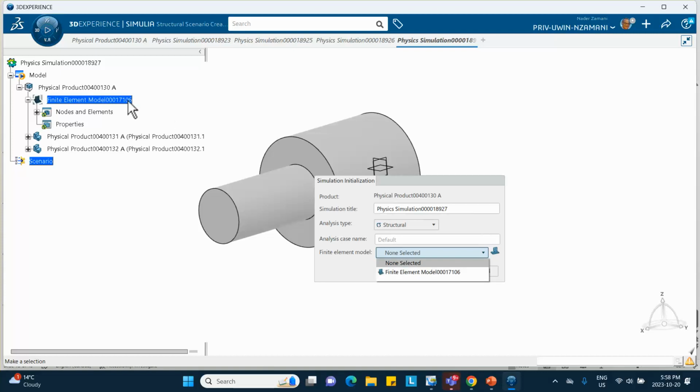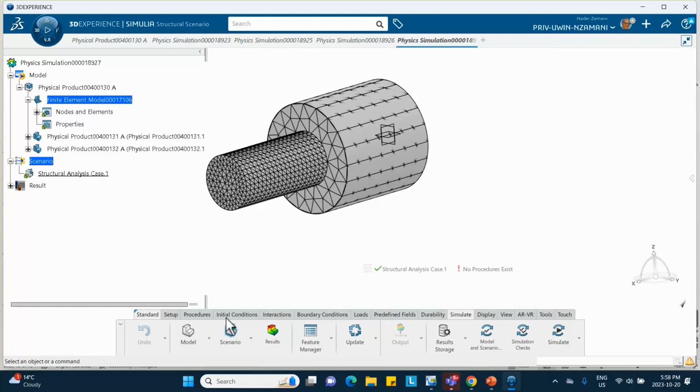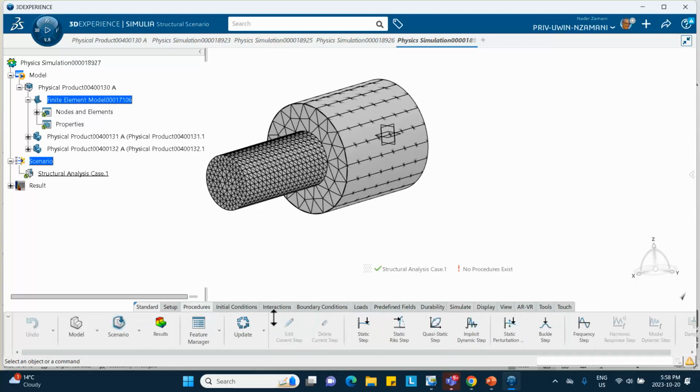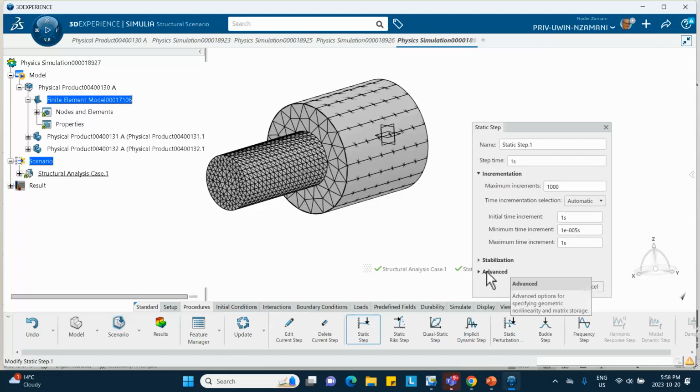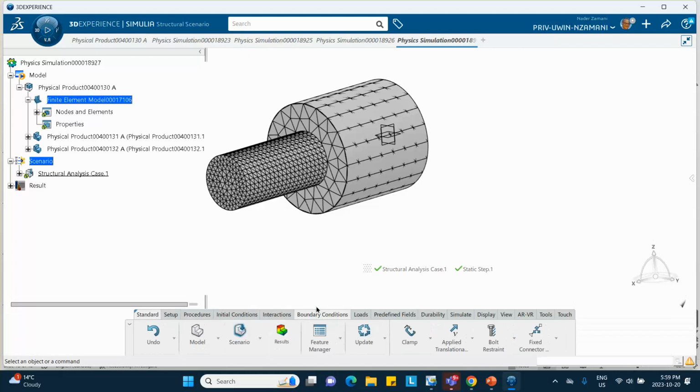Sorry, 17106 right there. 17106, and we say okay. Good. So let's make a step procedure, static step. Take away the nonlinearity. Okay. Boundary conditions.